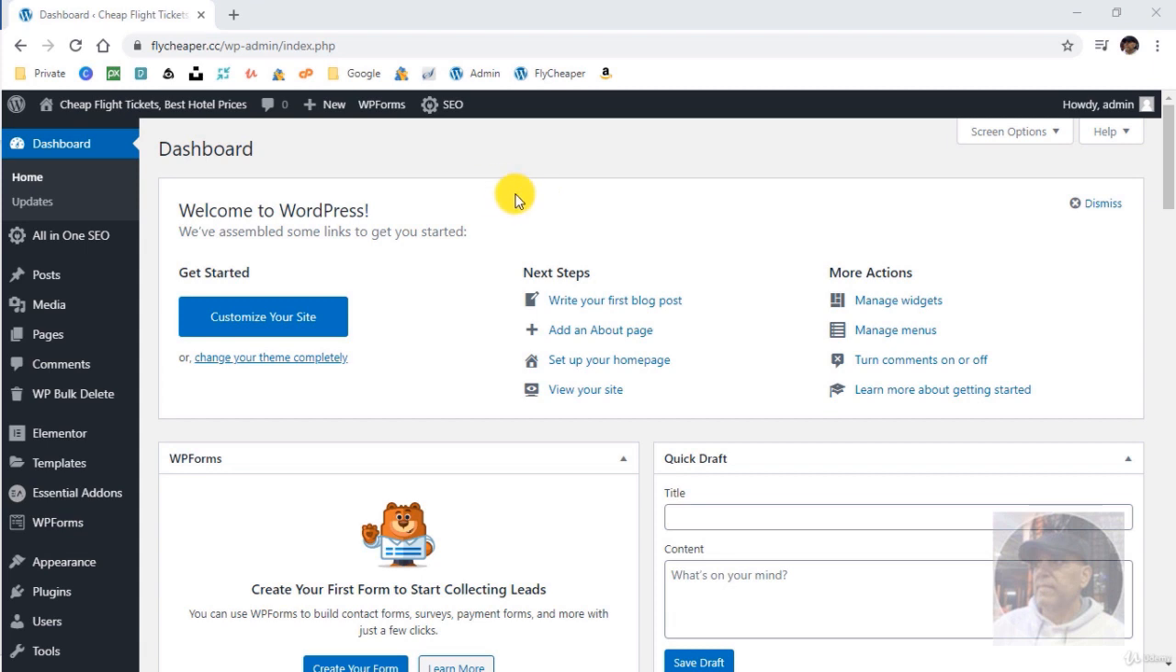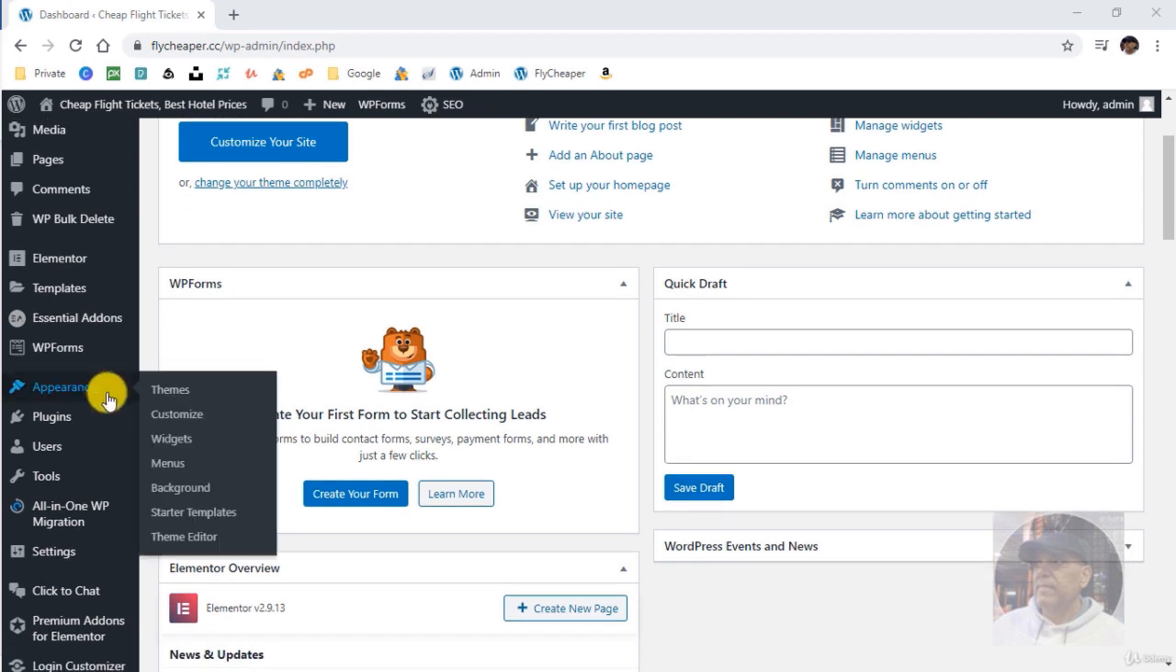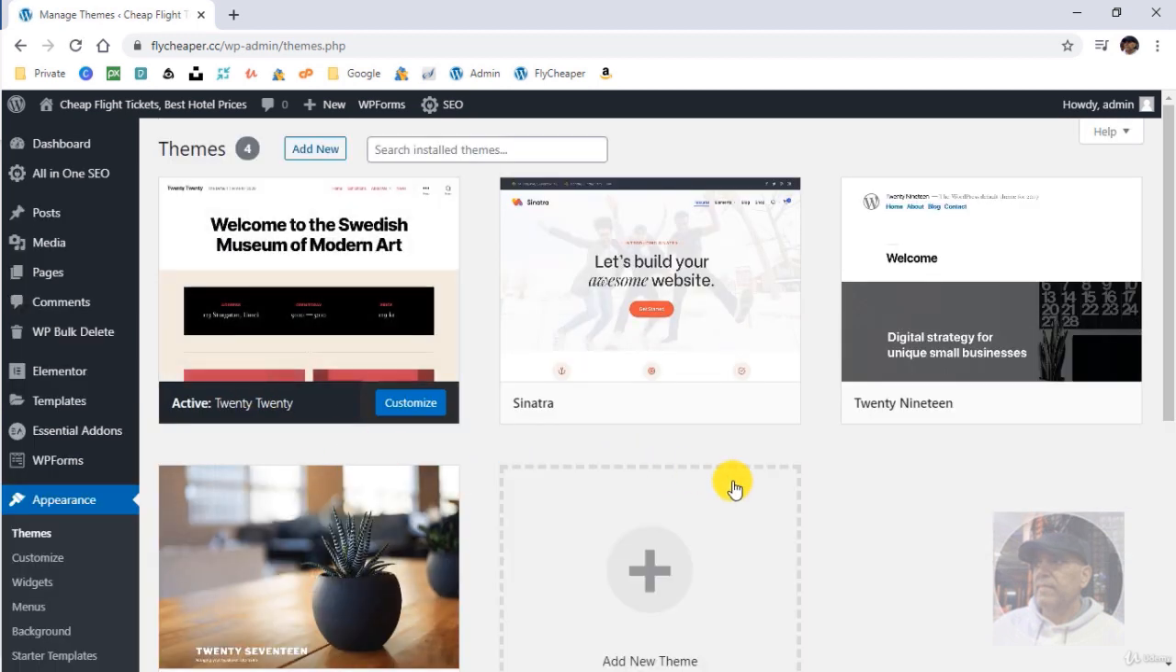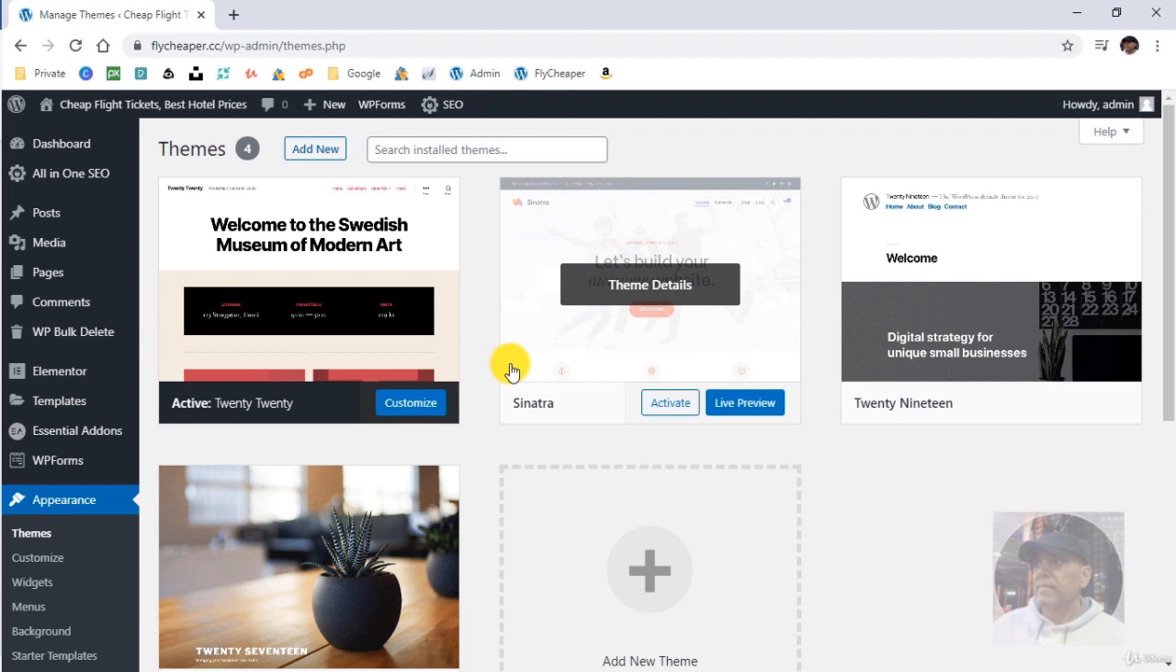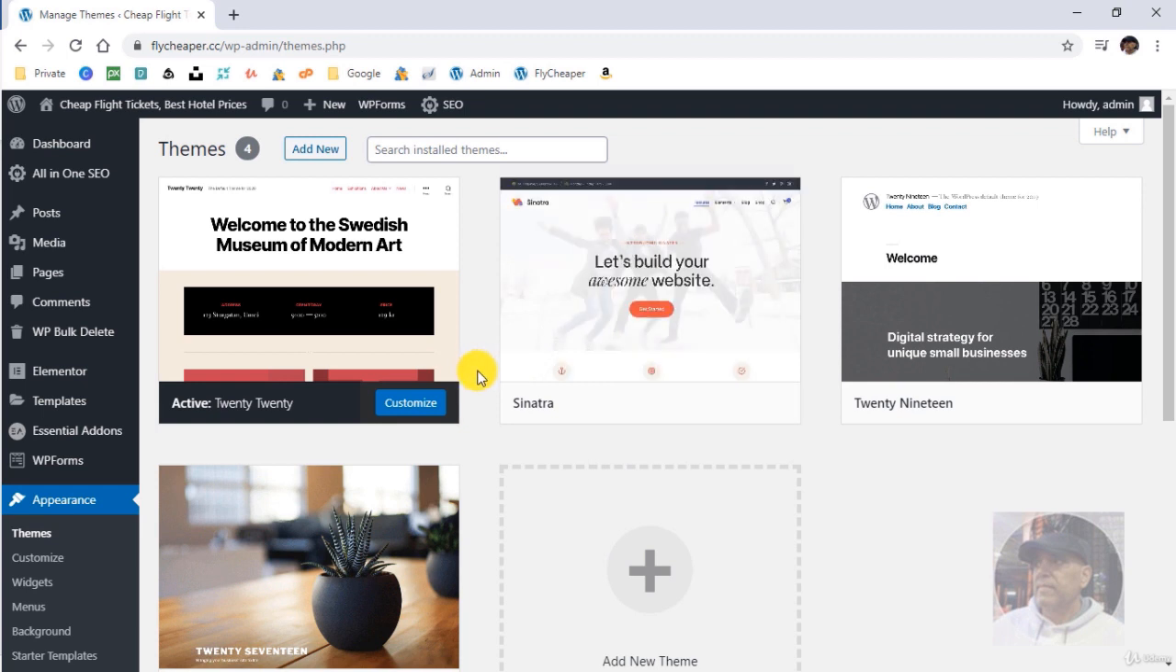For this project we are going to use a theme called Astra. So let's go to Appearance, Themes, and you will see that we have WordPress default themes, which we are going to get rid of after we install our new theme. This Sinatra theme, by the way, comes pre-installed by HostGator. You might or might not see one here based on your hosting provider.